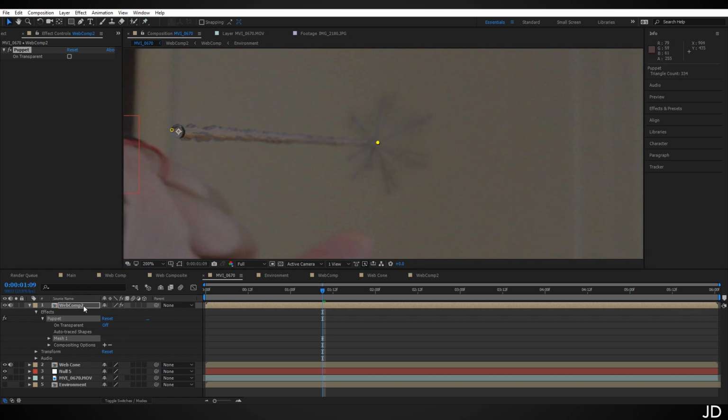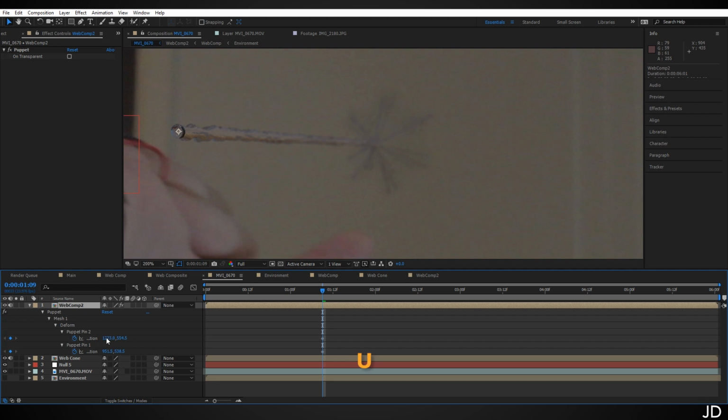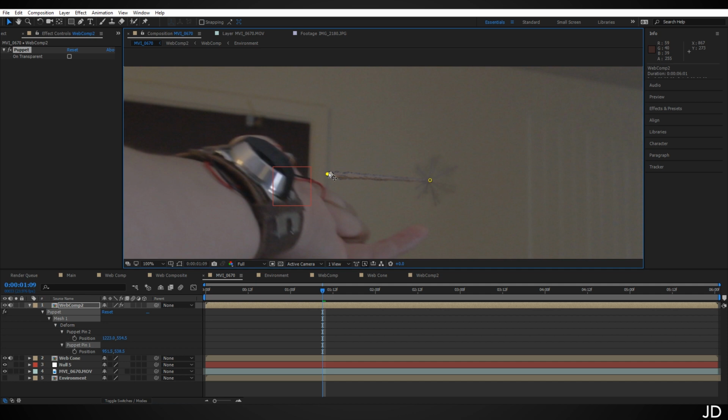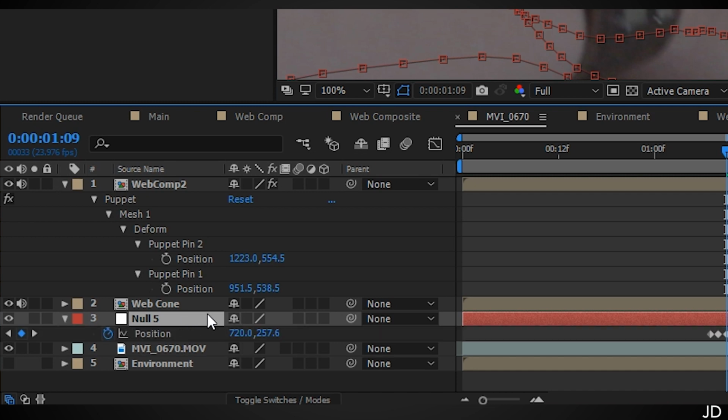Now we can click web comp 2 and then hit U on the keyboard to bring up the puppet tool pins. You can turn off the stopwatch for both of them. It's not necessary to have them keyframed for now. Now puppet pin 1 is the one that is going to be parented to our null. And the way to do that is to select our null and hit P on the keyboard.